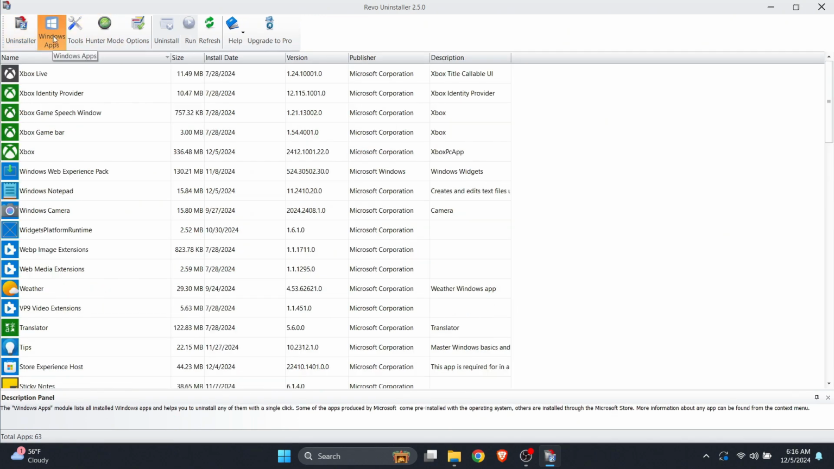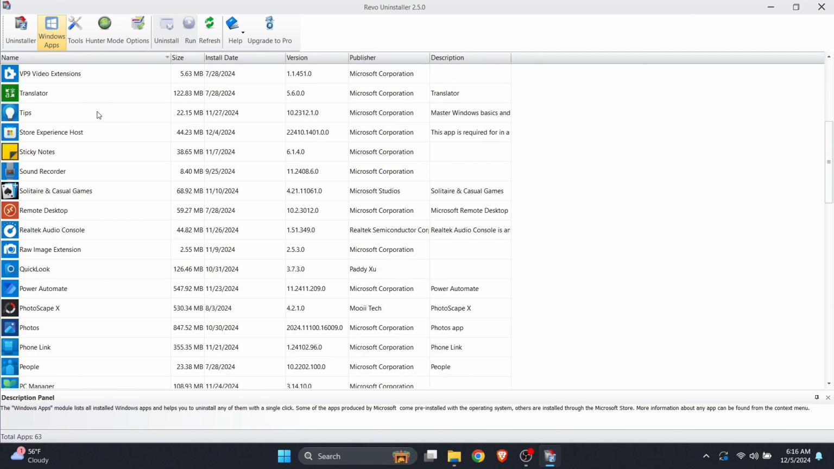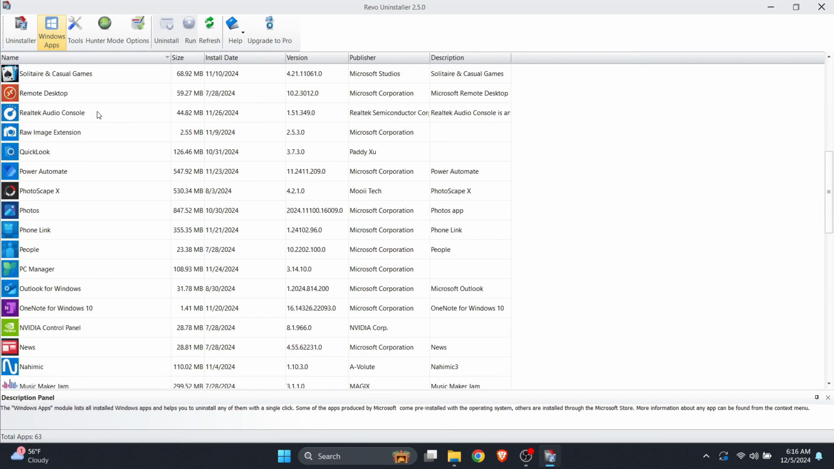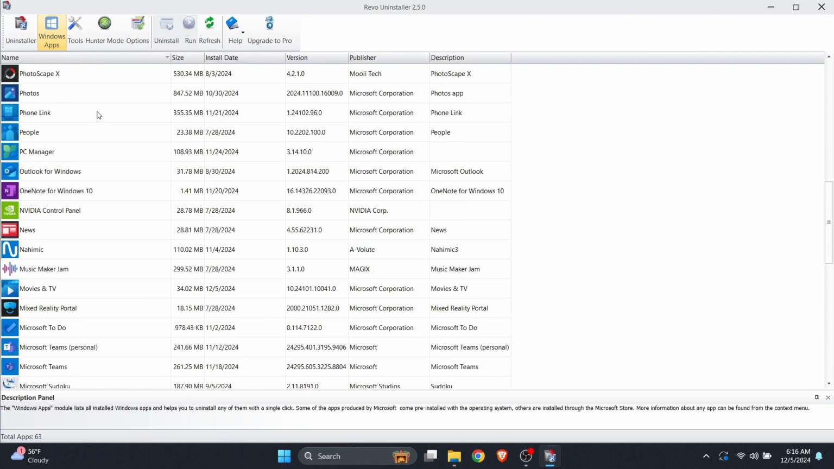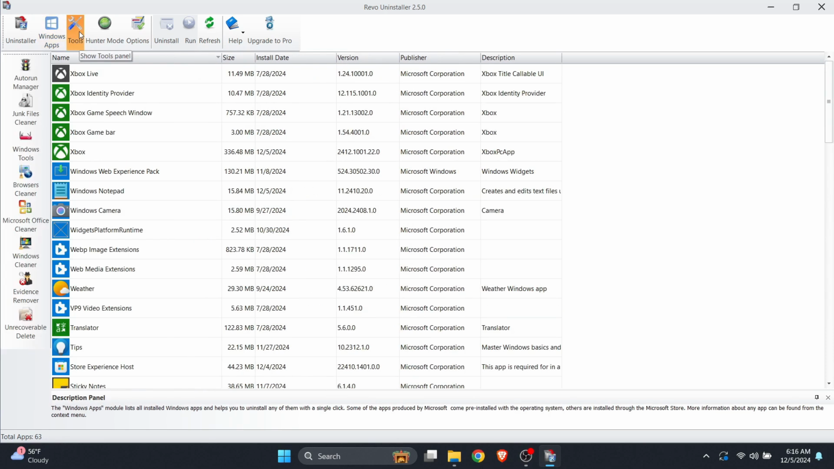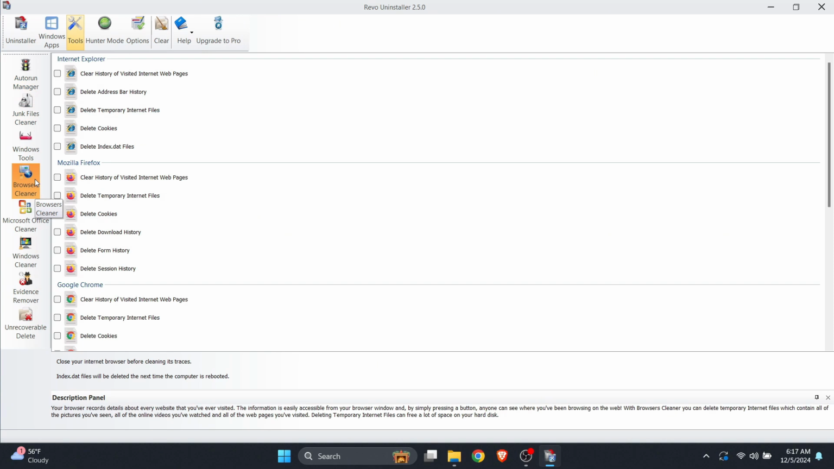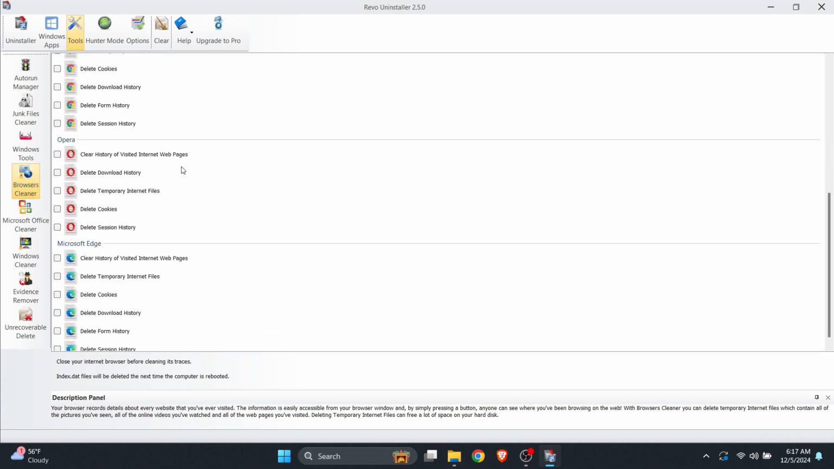So let's take a look over here. If the program that you're looking to uninstall isn't on the first screen, check the Windows app screen here. These are actual Windows apps. You can go through here and find anything that you want to get rid of. If we take a look at the tools, we have Auto Run Manager. We have a junk file cleaner. I don't actually have any junk files on this computer right now. That's why that's blank. Then we have a browser cleaner, so you can go through and select all the browser stuff on your computer, clean those.